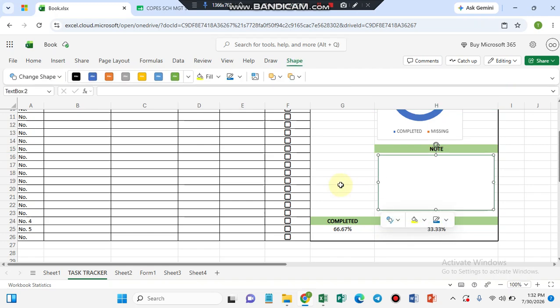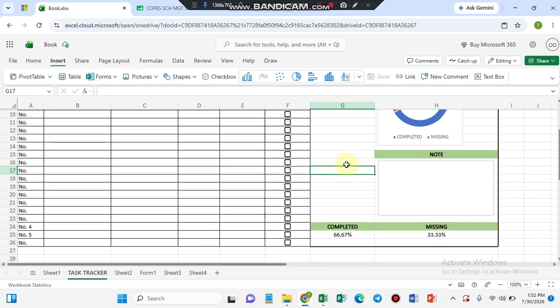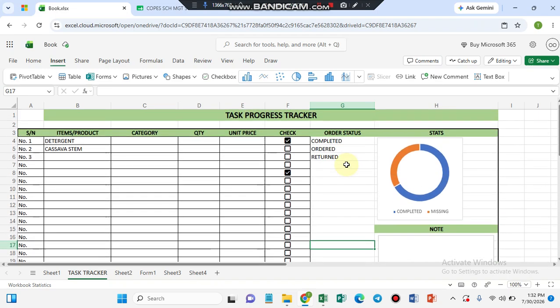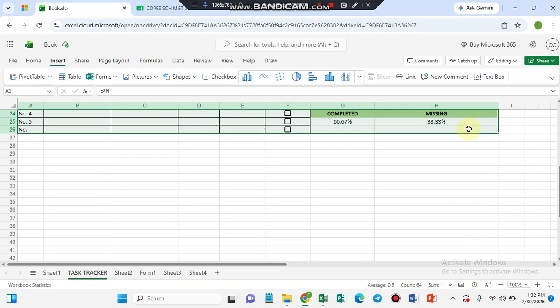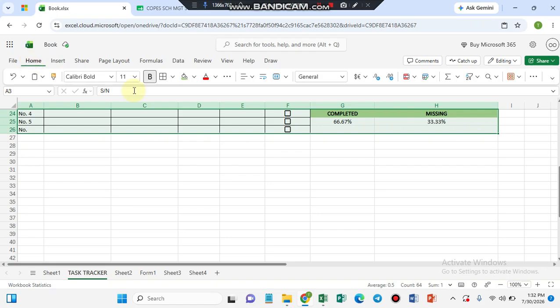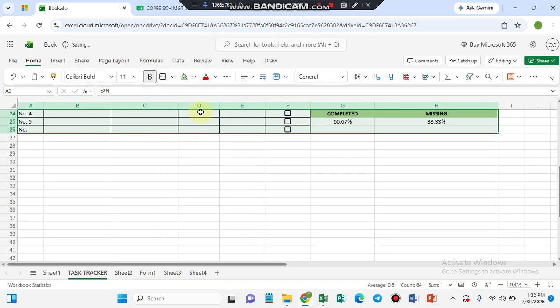How do you put the note? Go to insert and select text box. Then you drag the text box appropriately. So it was when I was done with all of that I highlighted from here down to the last point, and then I clicked on home to go to borders, and then I gave it a thick outside borders.